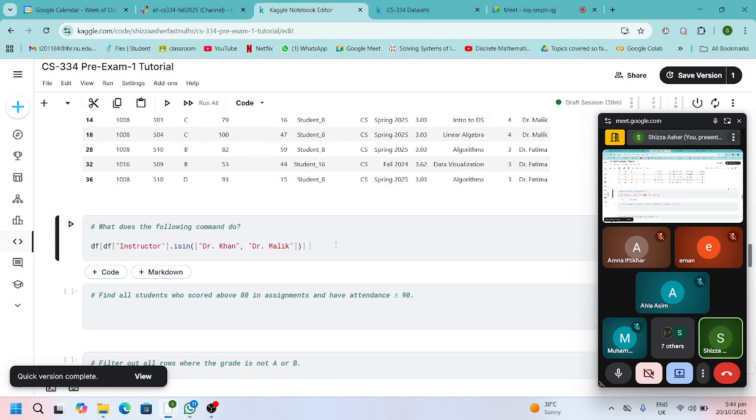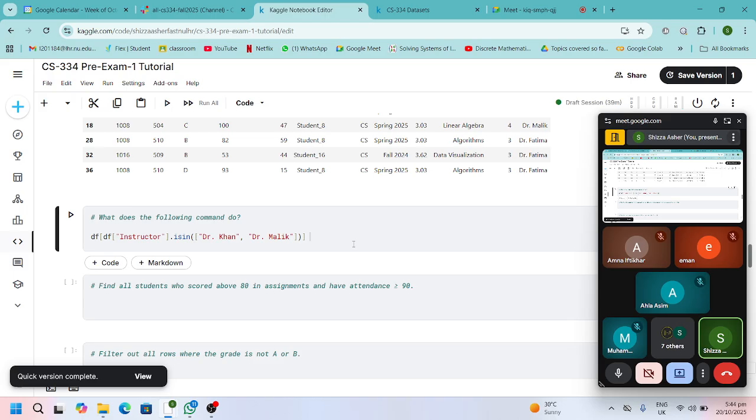Okay. I have another command written right over here. df and then df instructor dot is in Dr. Khan, comma Dr. Malik. इसको मैंने array pass की हुई है. Can someone tell me what this command will do for you?